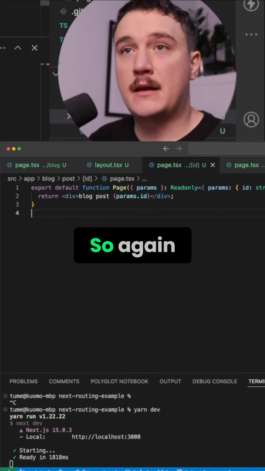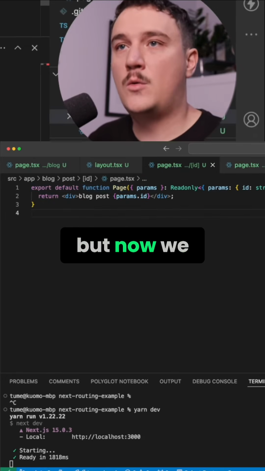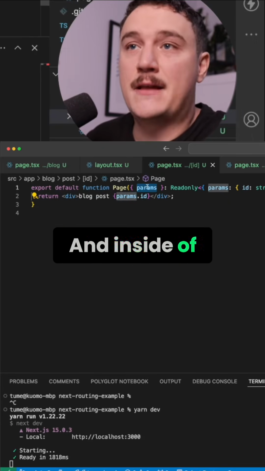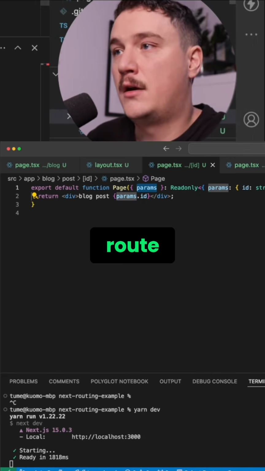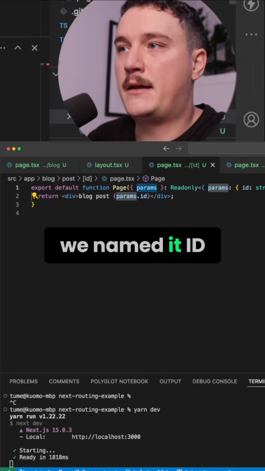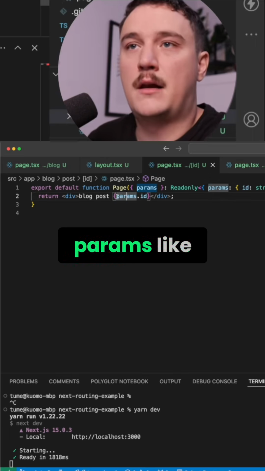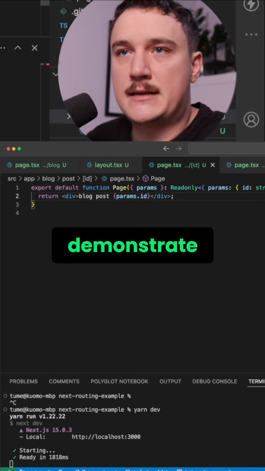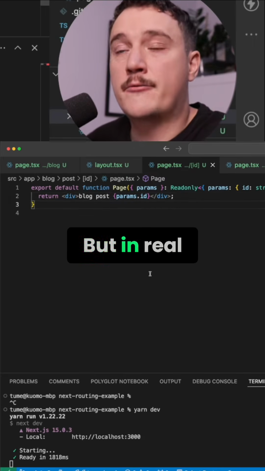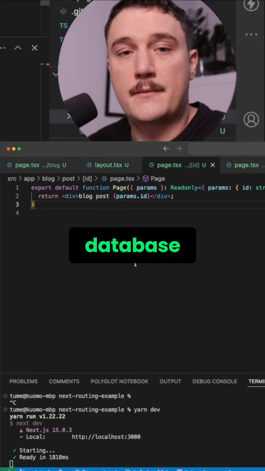Okay, like this. So again, we are exporting the React component from here, but now we can get as a parameter called params, and inside of that will be the route variables or the variables from our routes. So in this case, we named it ID over here, so we can access the ID from the params like this. And just to demonstrate this, I'm just printing here blog post and then the blog post ID. But in real world, you would want to use this ID to fetch the blog post from a database, for example.